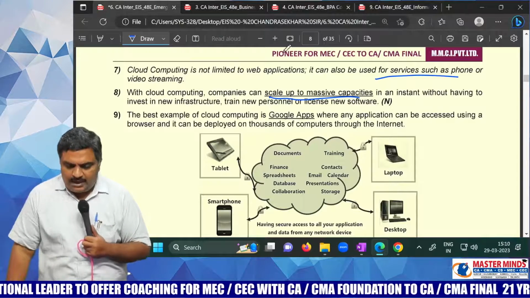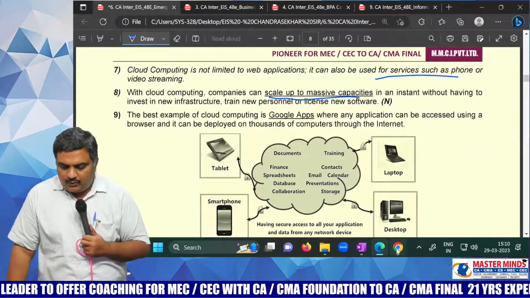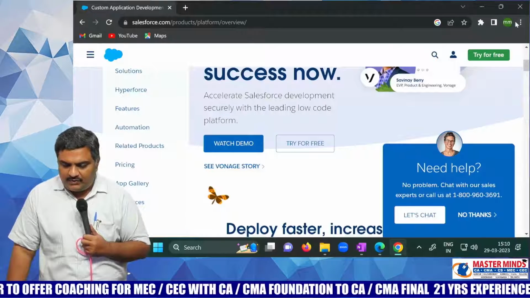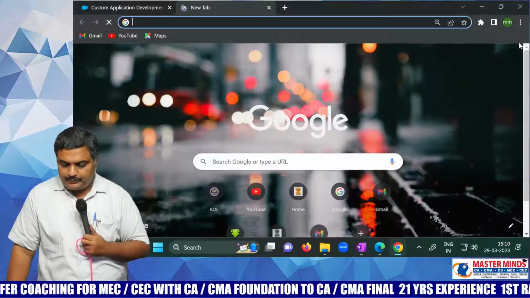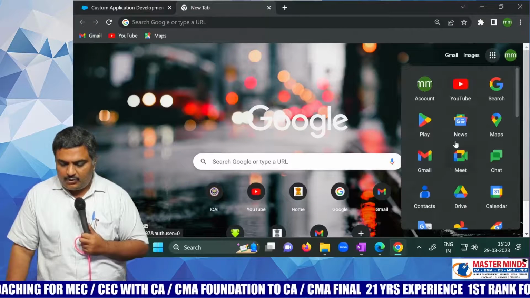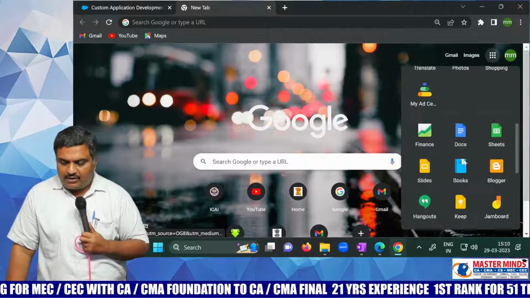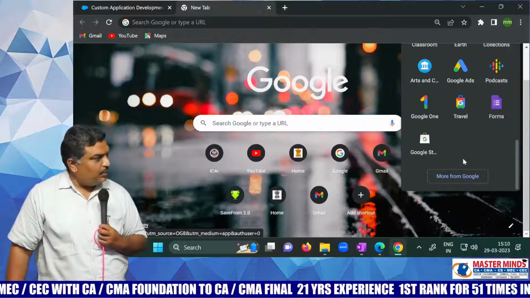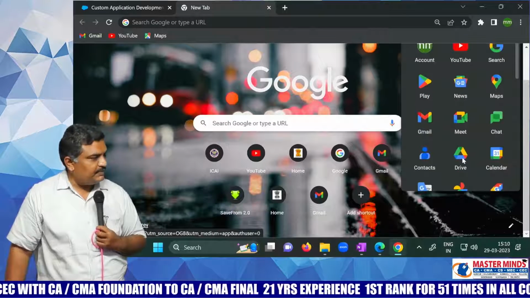And also Google Apps, there are many Google Apps. See, these are all Google Apps. All of them work in the cloud model only.